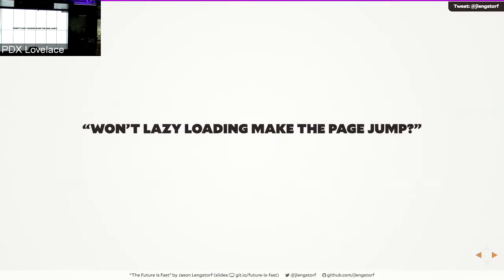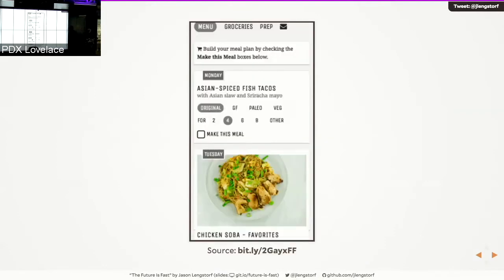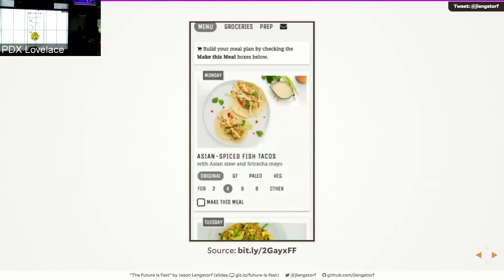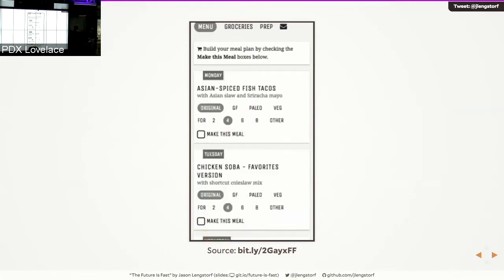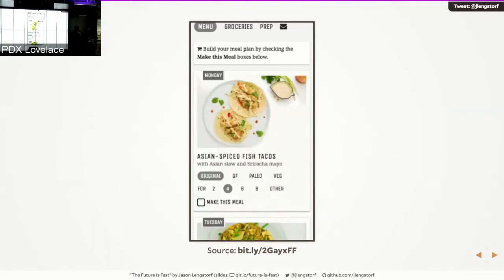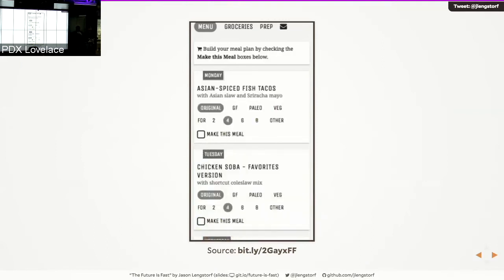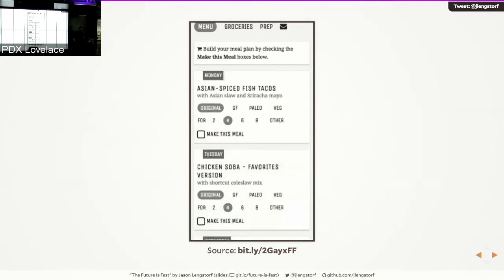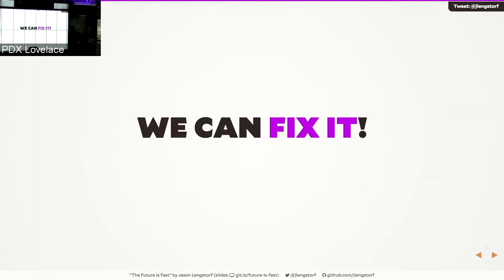But the downside to this is that lazy loading can also potentially make the page jump, right? And that would look something like this. You can see the content bounces around the page as the images come in. This is one of the worst experiences as a user. If I go to a website that loads ads that bounce the content around, it's an instant turn-off. So this isn't good. But fortunately, we can fix it, and we can fix it in a lot of different ways.